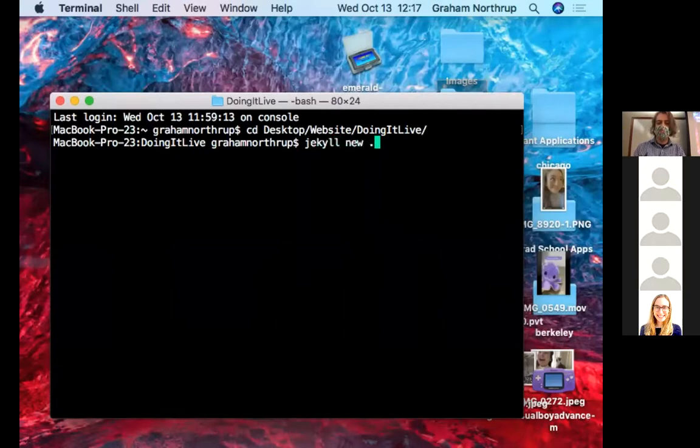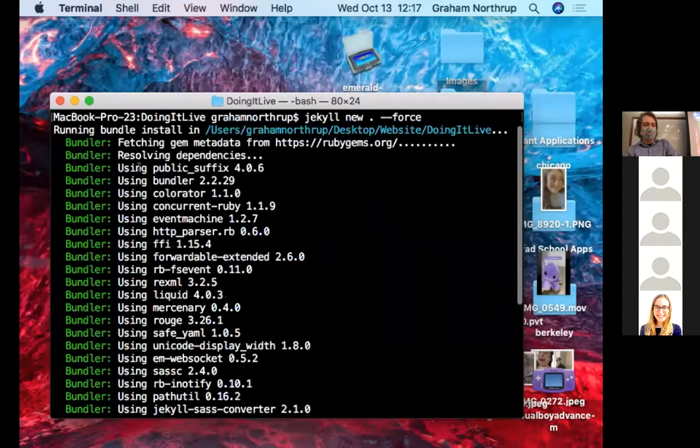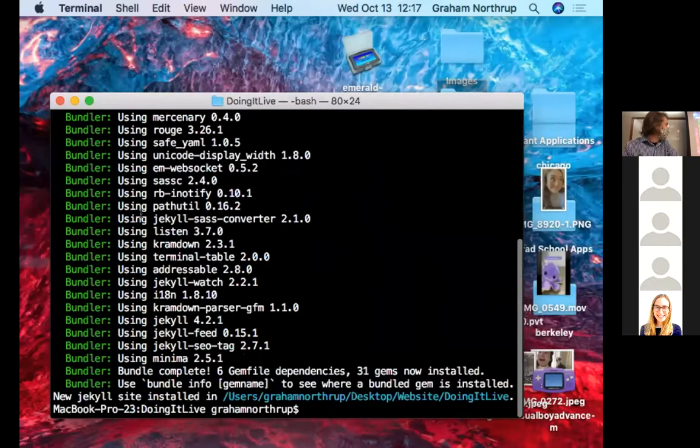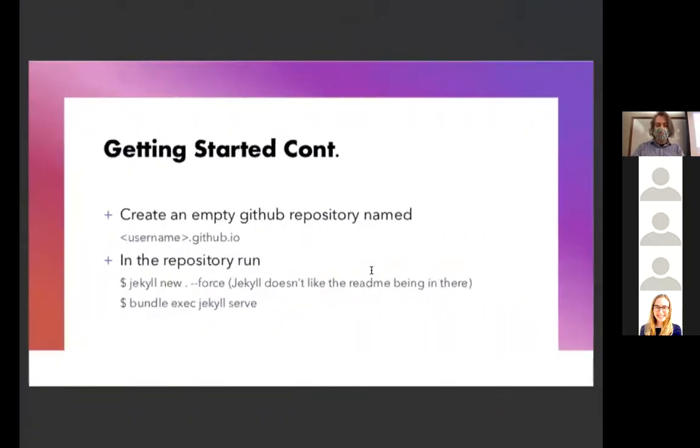Okay, so what did we say we were going to run? jekyll new --force. And then it will think for a second, running bundle install. It's going to say, hey, you've got all this stuff that you need. And then the last thing that it tells you is that a new Jekyll site has been installed. And so if you go, there's all this stuff in this repository now that Jekyll just went ahead and made for you. And then you can call bundle exec jekyll serve.